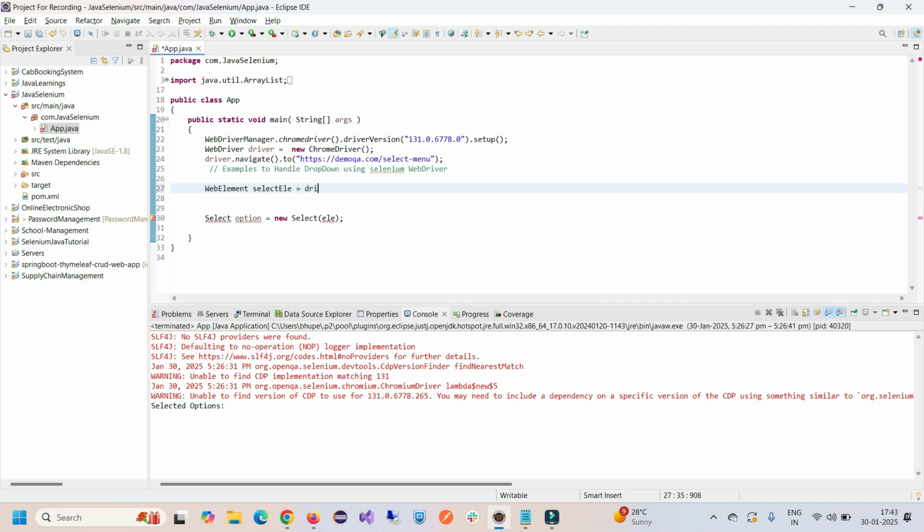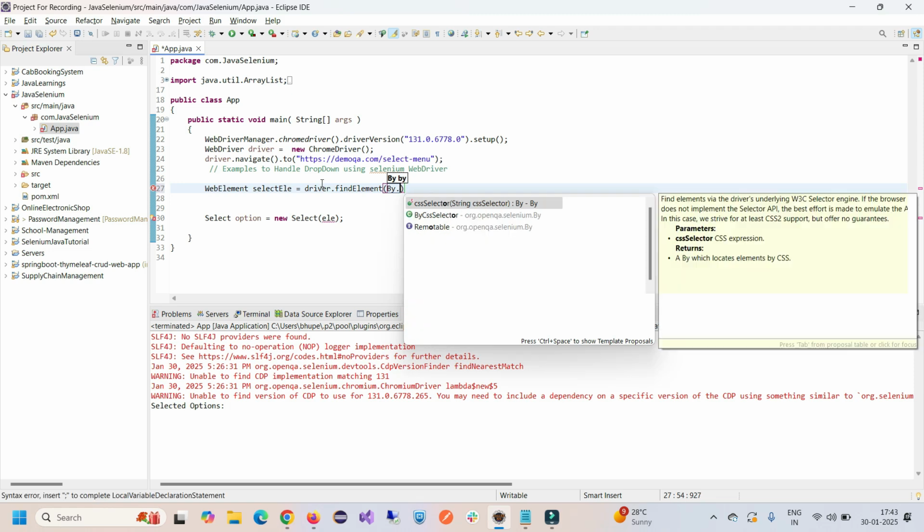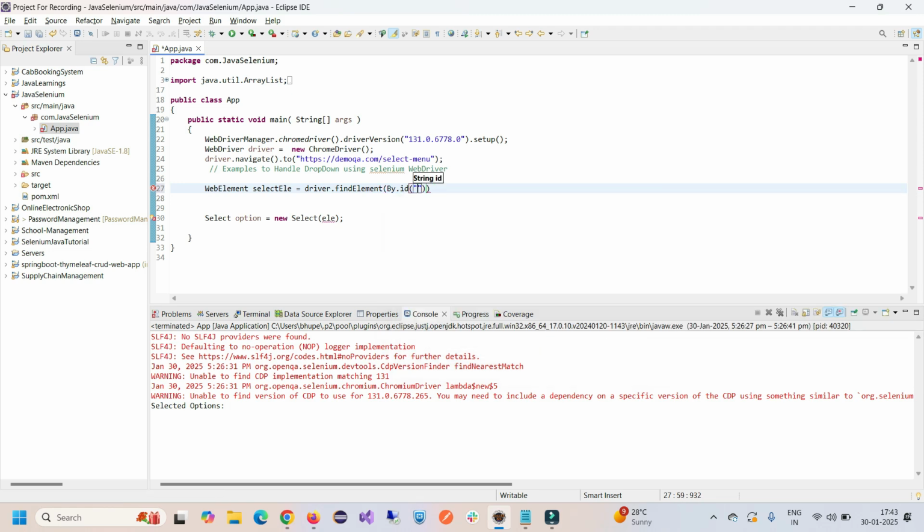Select my element equals driver dot find element by id. Here I'm going to pass my id, and now I have this element. In my Select class object, I can pass this select element as a parameter, right? Now I want to select an option, and there are multiple ways to select an option.